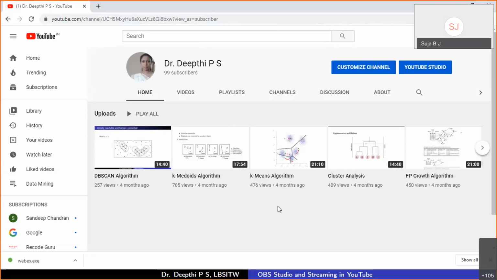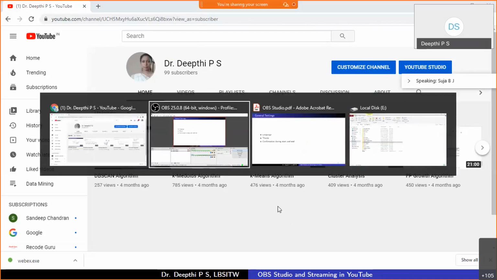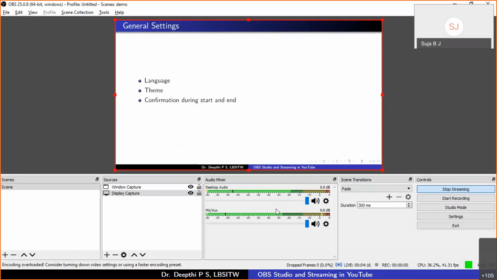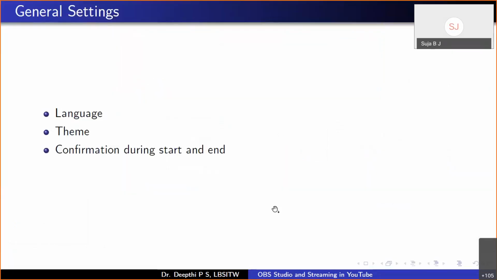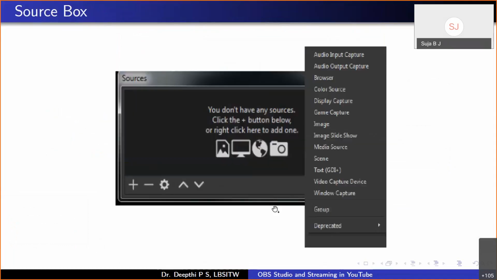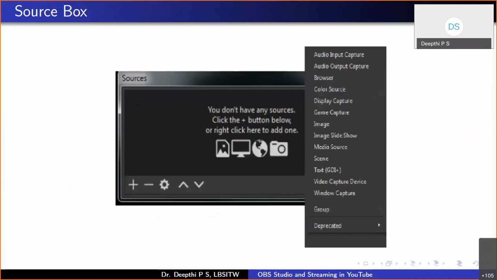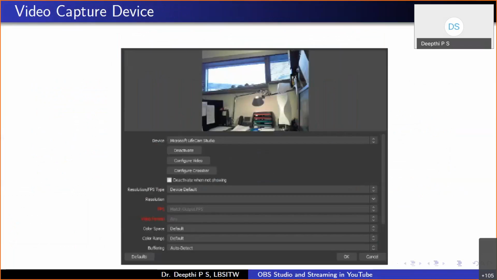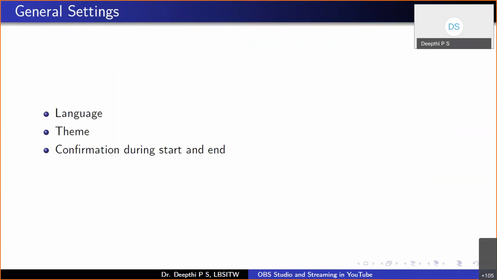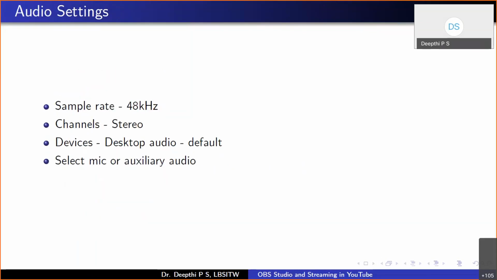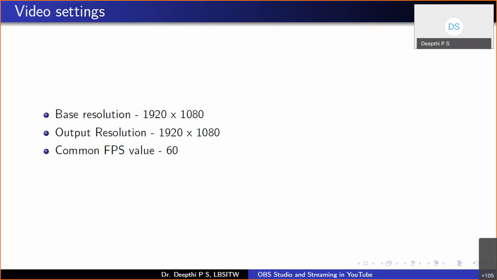So this is all about recording and streaming. These are the settings I have told you: the OBS Studio default screen, the settings that you have to make, the source box, whatever sources you can use, the display capture, the video capture, adjusting the video capture, and the settings that you have to take care of: the general settings, output settings, audio settings, and video settings. So after doing the settings, you can either record video or you can stream live.